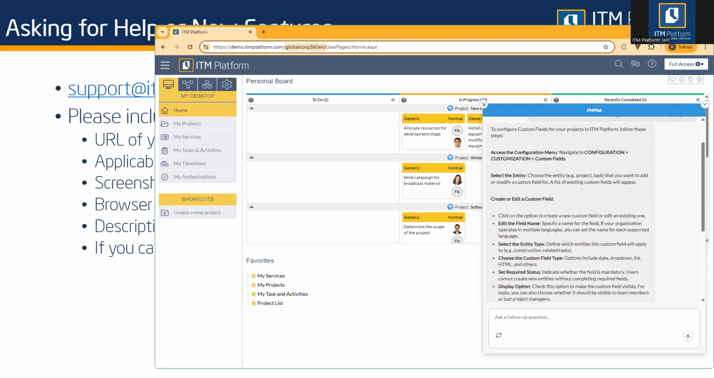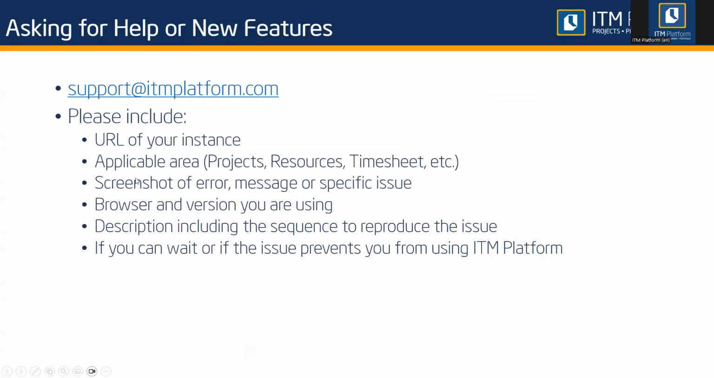Okay. Next, please tell us what is the applicable area where you are experiencing the issue. Maybe it's related to projects, maybe you saw it in resources or timesheet or programs or configuring the system, whatever it is. Tell us what is the area that is causing problems. Next, please include a screenshot of the error message or specific issue whenever possible. Sometimes it's not possible, but if you can, please provide us with one or many different screenshots. That helps us a lot better understand the situation.